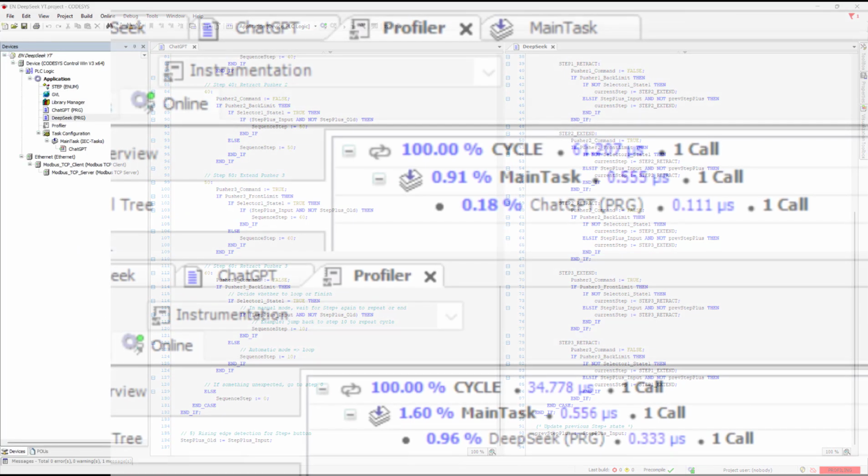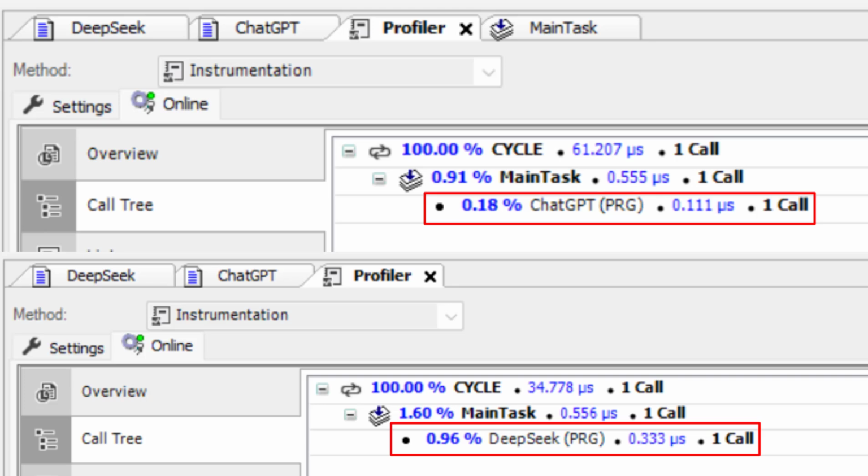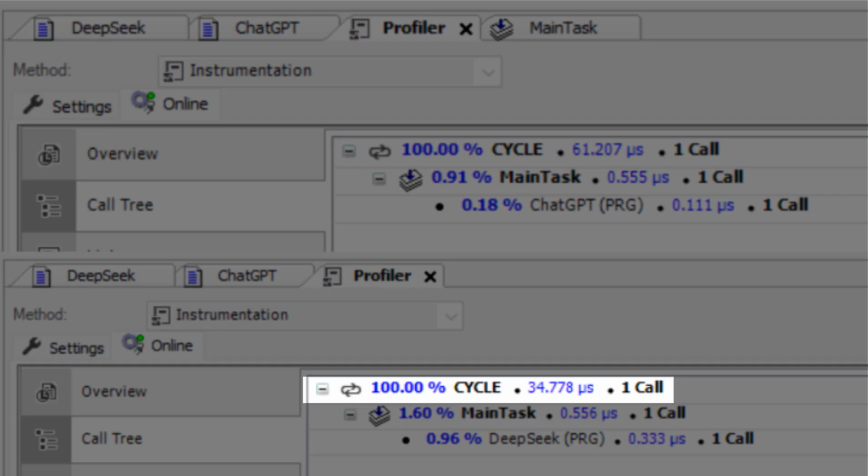I also compared the total cycle times of both programs using the profiler tool in CODESYS. DeepSeek's project has a shorter overall scan time, about half that of ChatGPT's, indicating more efficient execution. ChatGPT's individual program block runs a bit faster, but the total cycle remains longer. In most automation scenarios, the full scan time is what matters. In practical terms, we often care most about the complete scan time, so DeepSeek appears to be the winner here.